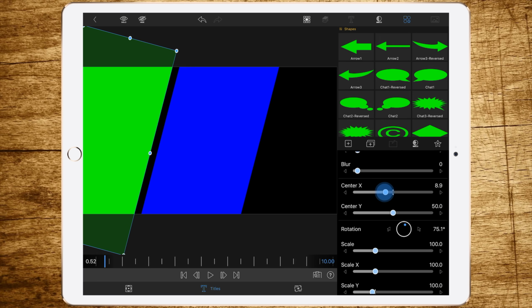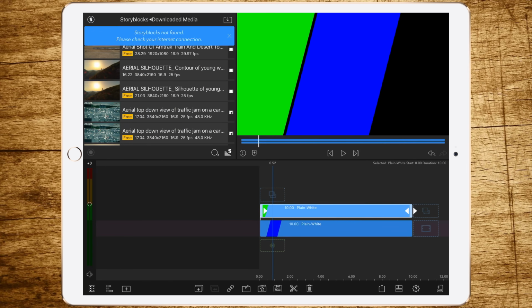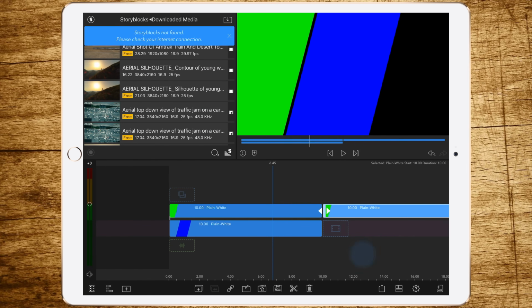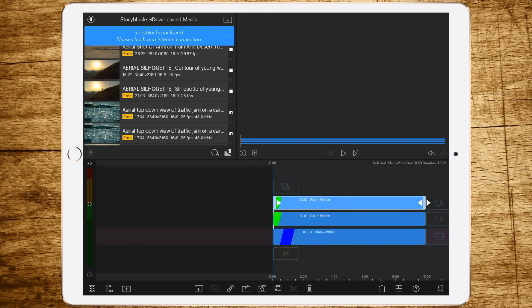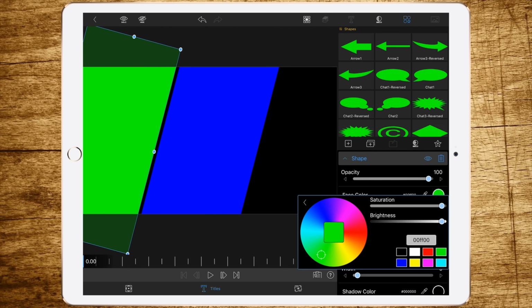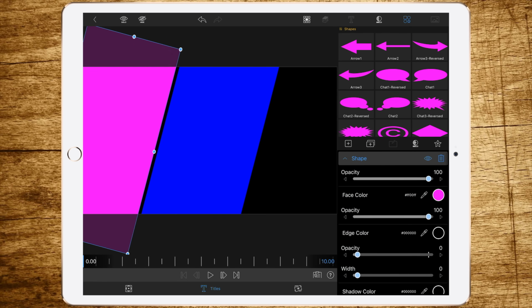to the left until we get a nice gap with a nice size. Let's say about this. It's a nice gap. It's visible but not too big. And then we are duplicating it again, dragging it above again. And of course we are changing the color into pink.